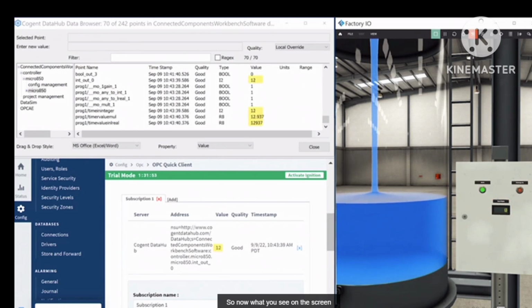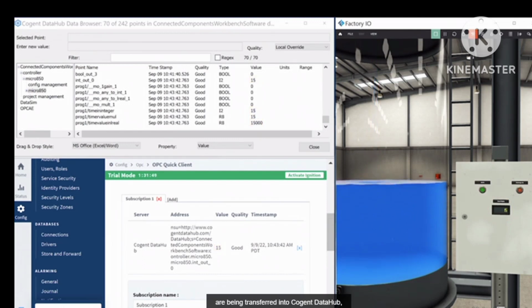So now what you see on the screen is that the data in Factory I/O software is being transferred into Cogent Data Hub and then finally being presented in Ignition Gateway from an OPC UA server.